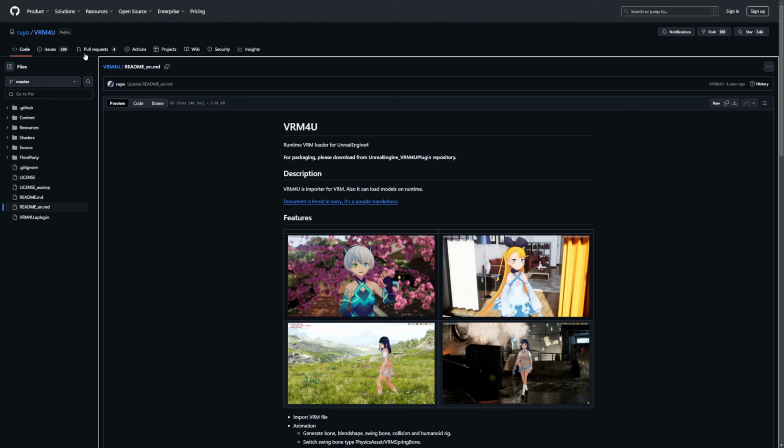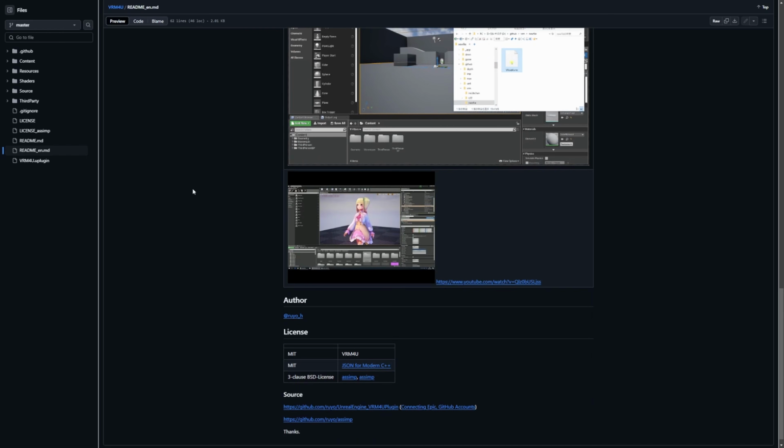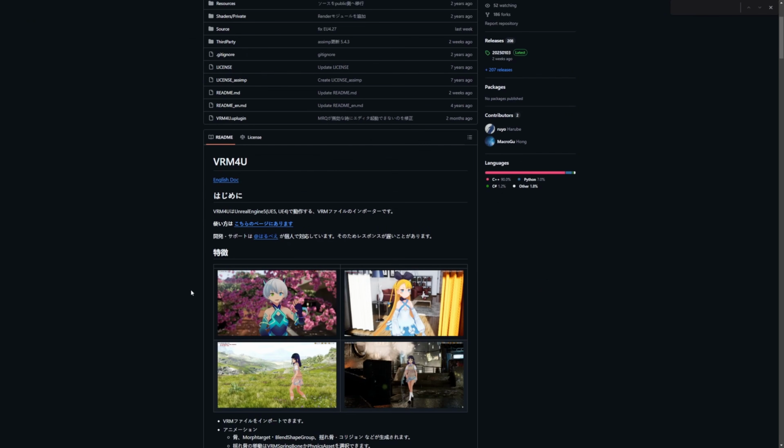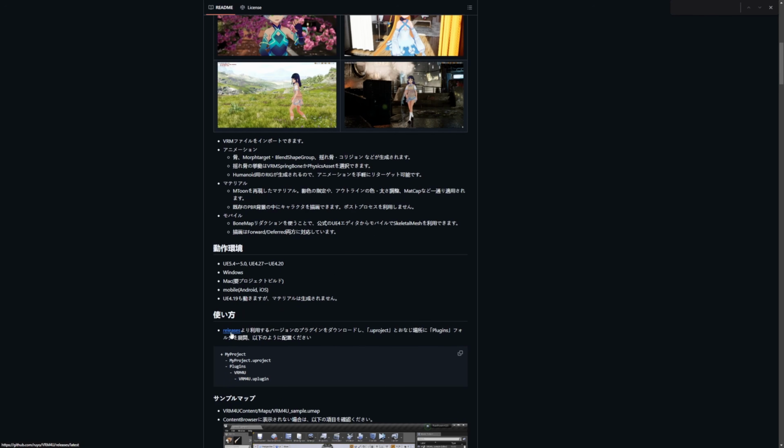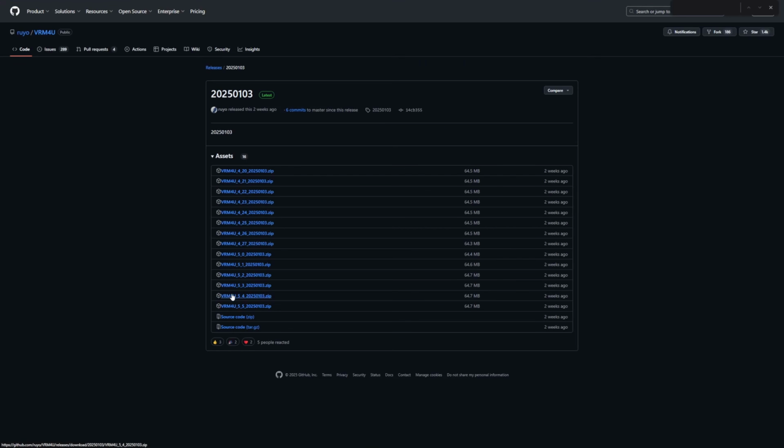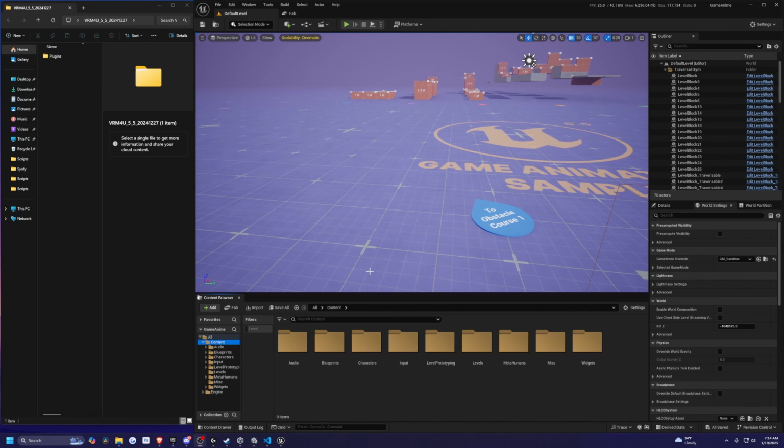Next, I just need to head over to the VRM4U plugin, which is by Ruyo, and that'll be linked in the description below. I'm going to scroll down and look for releases. So over here, it'll say releases. I'll download the latest version because I'm using UE 5.5, and there's a 5.5 version right here. I'll download the .zip. And now you can see it is extracted on the left over here. It comes in as a plugins folder already, so I can just drag and drop this into my project file.